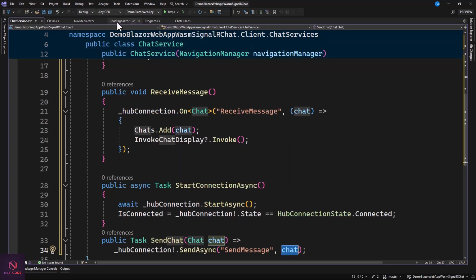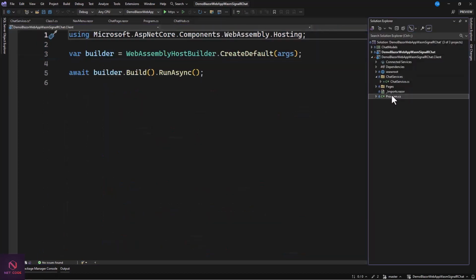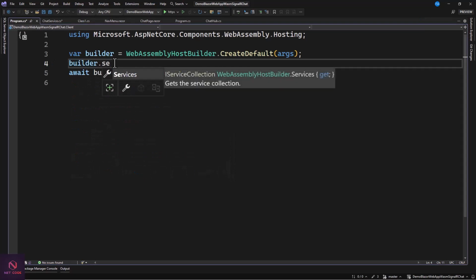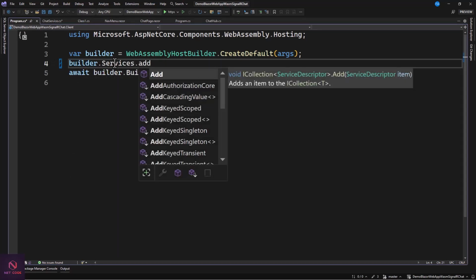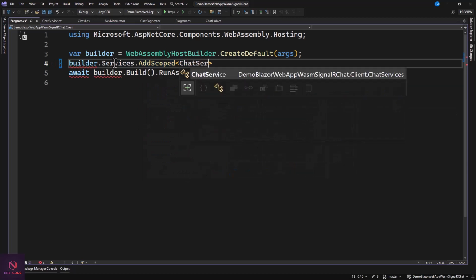Now we're going to consume this, but first of all, let's go to the program. Now in here we have to register the service, so build out the services. Dot add, this is going to be scoped. Then let's say this is chat service.